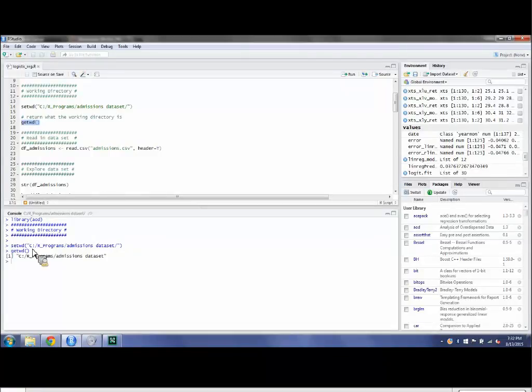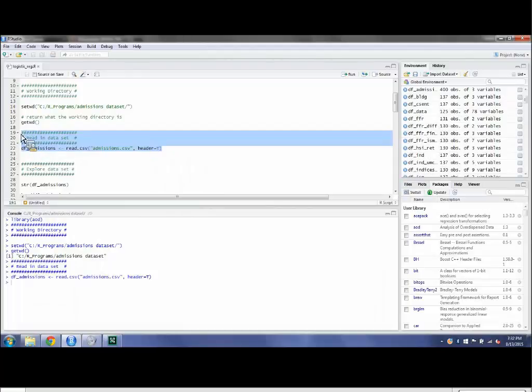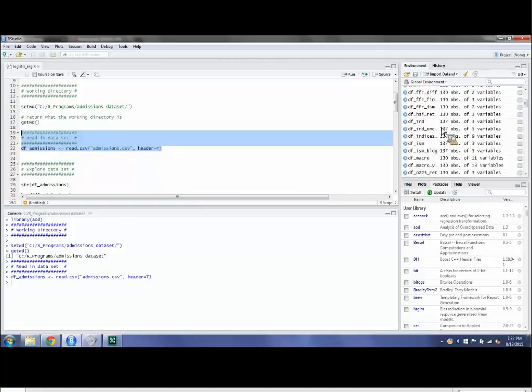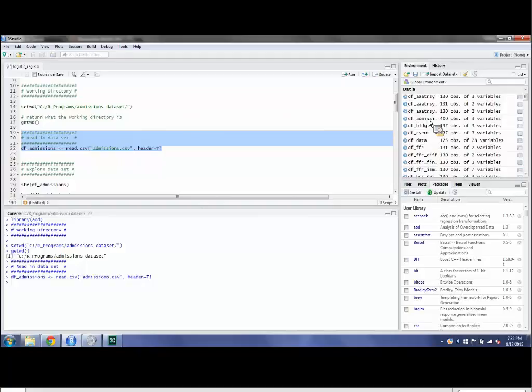And then you see right down here in the console, the working directory is exactly what I set it to. So we're going to now load the data set, and it's in a CSV file called admissions.csv that's loaded in this directory. So it's loaded into memory, and another way to check it is, yeah, it's right here in this data frame that I loaded it into called DF admissions, 400 observations of 3 variables.